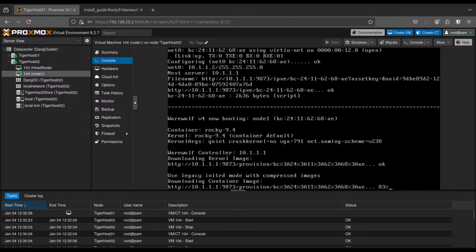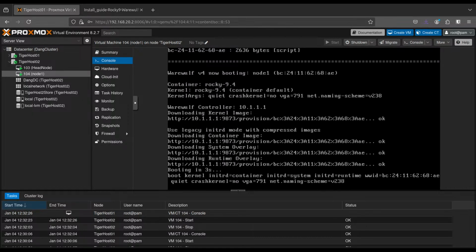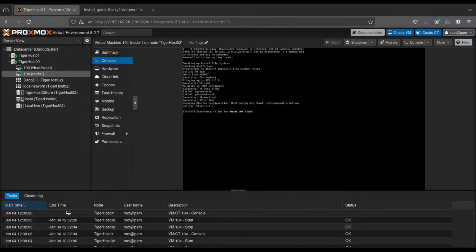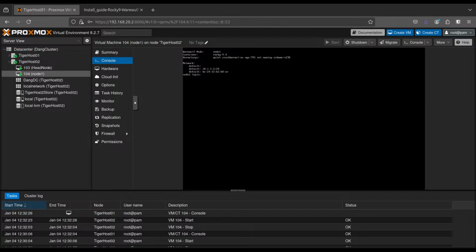And for folks wondering about Warewulf, specifically the user guide, that is here. Throw it in the chat. And for the Spack documentation, that is here. There we go. That's about it. So there's our node.